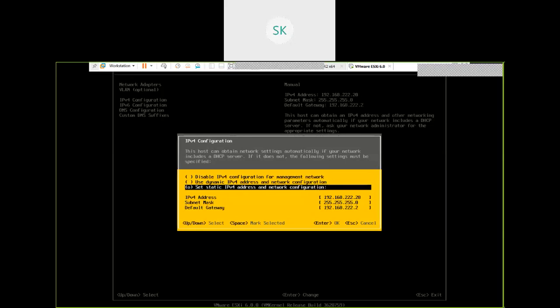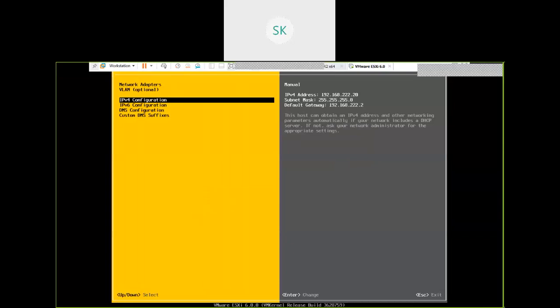So we already selected an IP address. How to change the IP address? Press the down arrow and you can enter the value. We already entered the value 192.168.222.10. And what is the subnet mask? What is the gateway? That is the things we did. Okay. Press enter. So IP address configuration is changed.